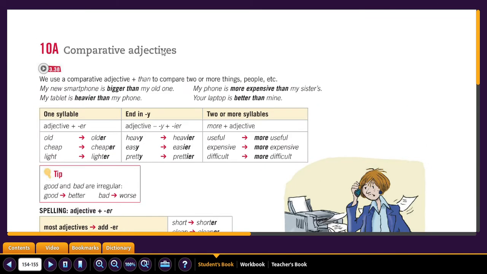Comparative adjectives, adjetivos comparativos. We use a comparative adjective plus than to compare two or more things, people, etc. Utilizamos adjetivos comparativos más el than para comparar dos o más cosas, personas, etc. Por ejemplo, tenemos: My new smartphone is bigger than my old one. My phone is more expensive than my sister's. My tablet is heavier than my phone. Your laptop is better than mine.